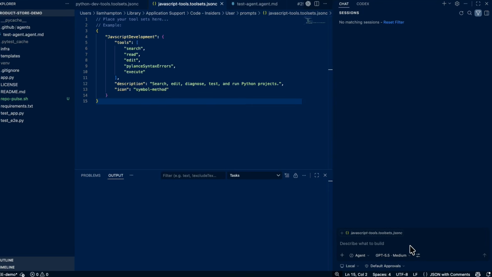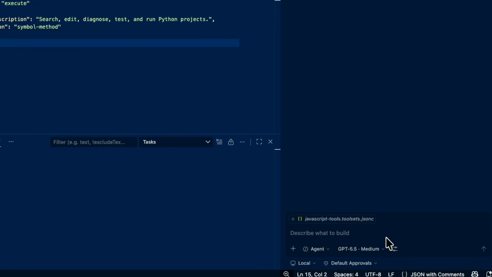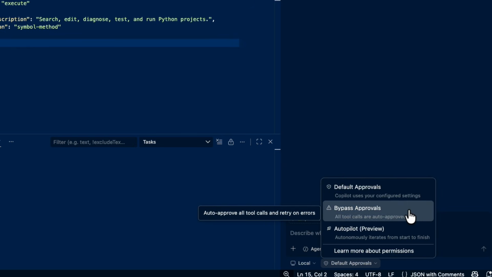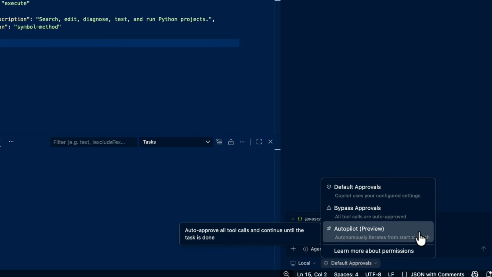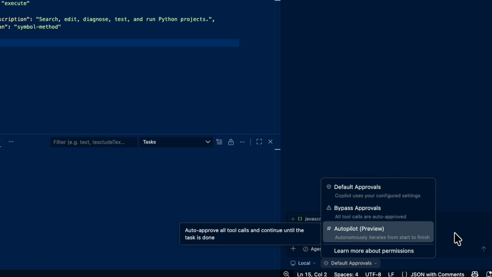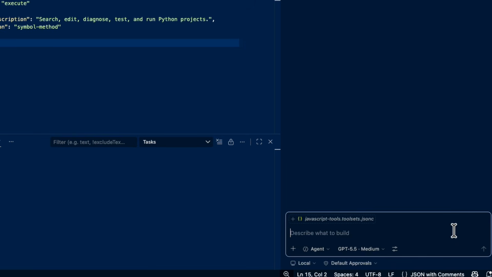The next feature we're going to talk about is permissions levels and approvals. Now, by default, you will have your default approvals turned on when you are using GitHub Copilot inside VS Code, but you also have the option to bypass approvals or use autopilot. Both of these are a little bit more dangerous than default approvals because it just means that they're able to auto-approve and auto-retry, as well as automatically answer clarifying questions and then reason based off of that as well.